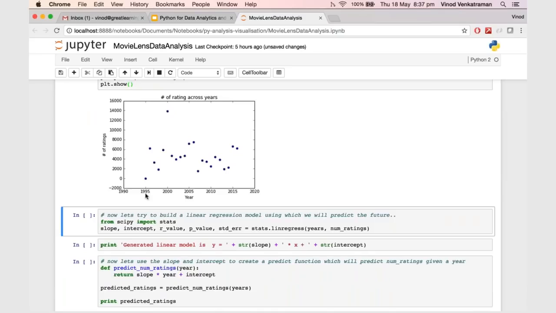Cool. So this is how the number of ratings in this data set has varied over the years. So in the year 2000, it has had about 15,000 ratings. In 2015, it has had about 7,000 ratings and so on and so forth. So the way predictive modeling works is we look at all this data and we try to fit a curve to it, some curve that fits the data. And using that curve, we try to predict values within this range and outside this range for years to come.